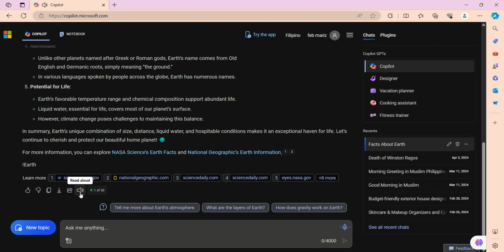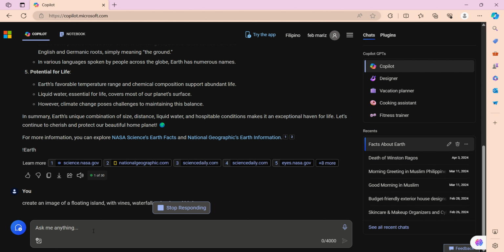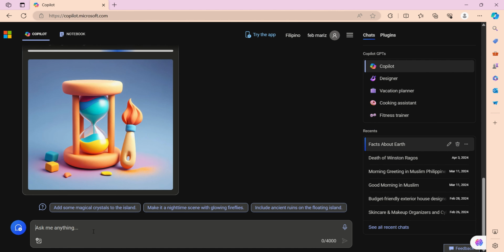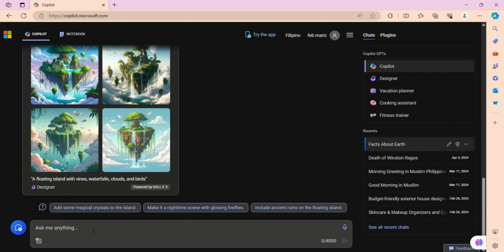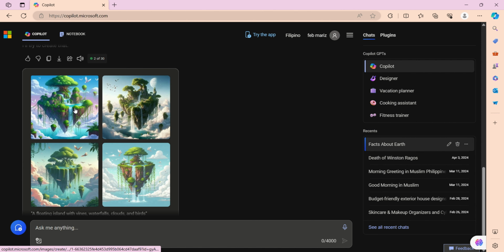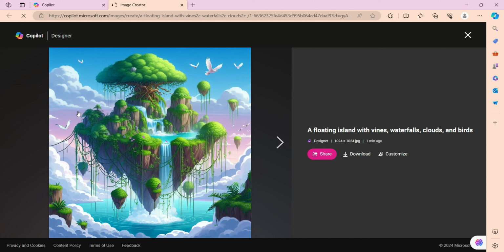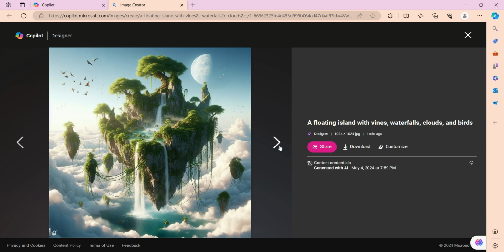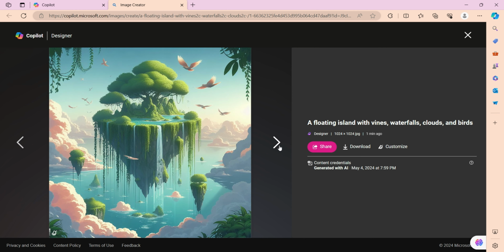In Copilot, you can also generate image by giving it description of what image you would like to generate. After the image is generated, you can share, download, and customize also the image. Not only simple images, you can also generate logos.